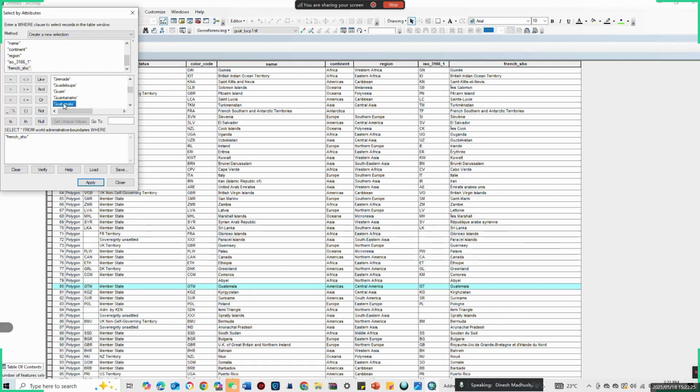Once you find this over here, just double click and you'll see over here French SHO equal. Sorry, you need to write equal, then select this. Equal Guatemala. Okay.